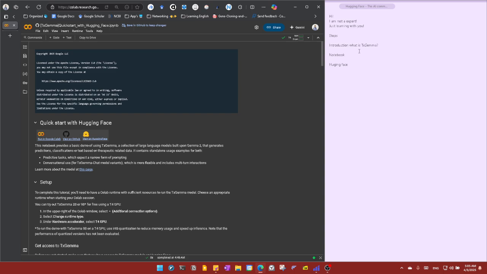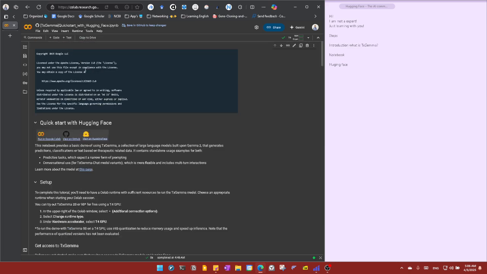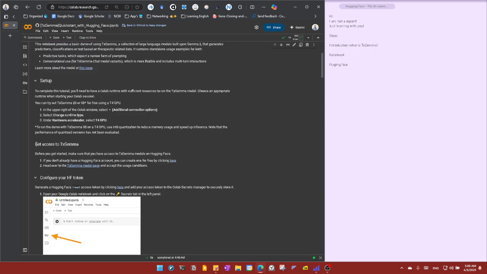There are different ways you can use it. The simplest way is using a notebook, Colab like this. This is the official Colab they share. This is called TxGemma Quick Start with Hugging Face. I will share the link with you. So you have to click and run the Colab, and then after that you don't need to worry about this, but if you are curious, read them.